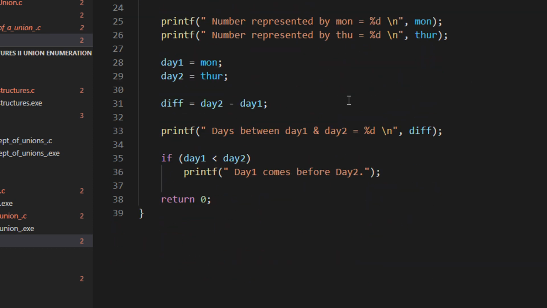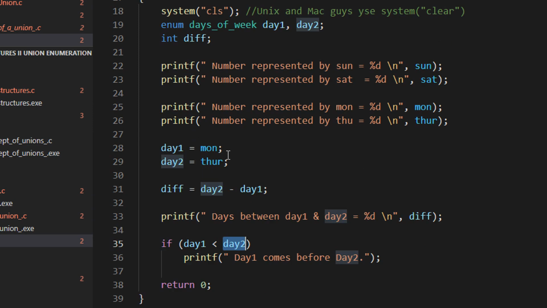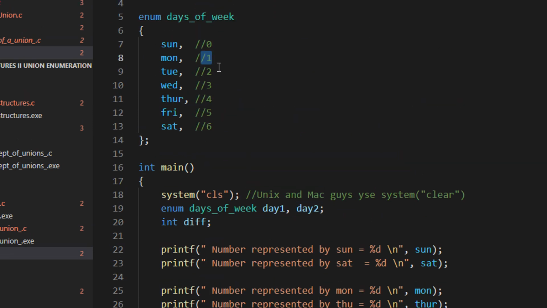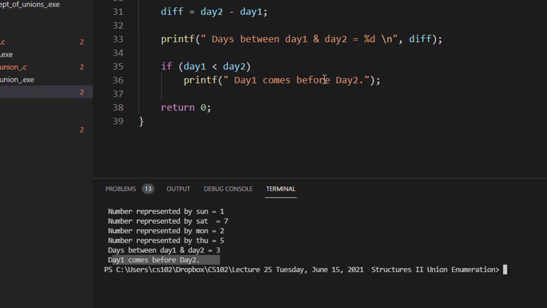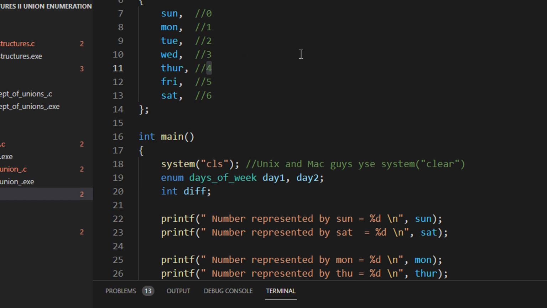And then we check day 1 is less than day 2. So basically we are checking Monday is less than Thursday. Yes, 1 is less than 4. So day 1 comes before day 2, right? So this is just a small example of enum.